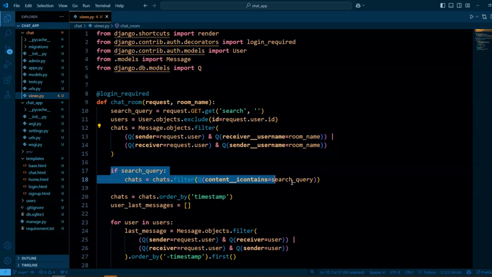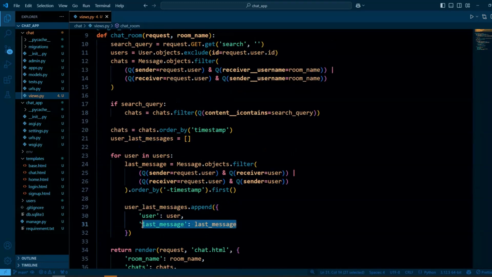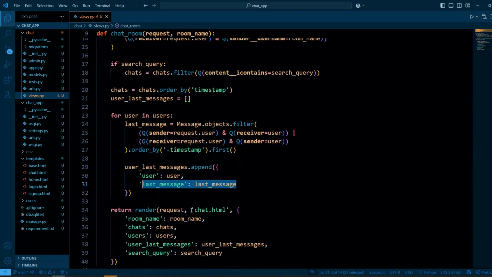And if there is a search query, we filter messages containing that text. So in the user last message, we append the user and the last message of that user. And finally, we render chat.html with all the necessary context.